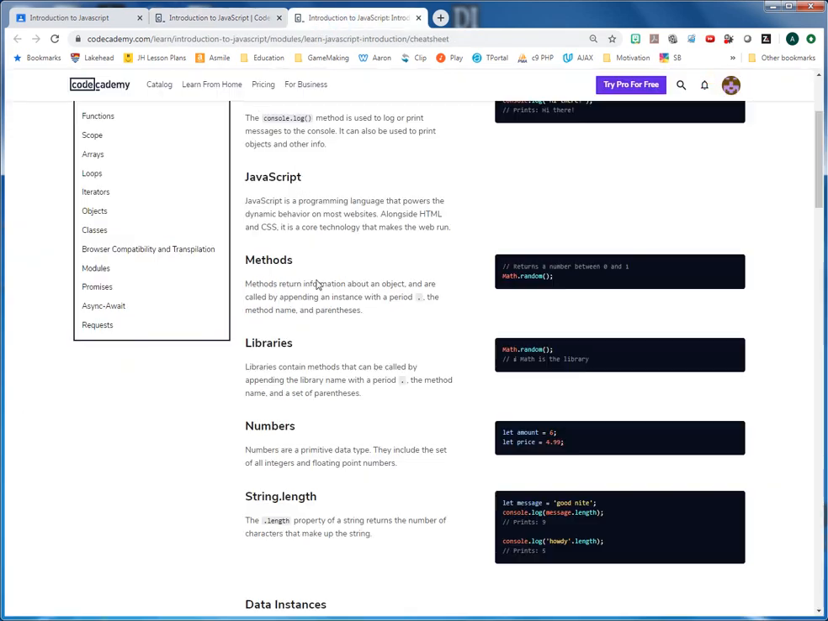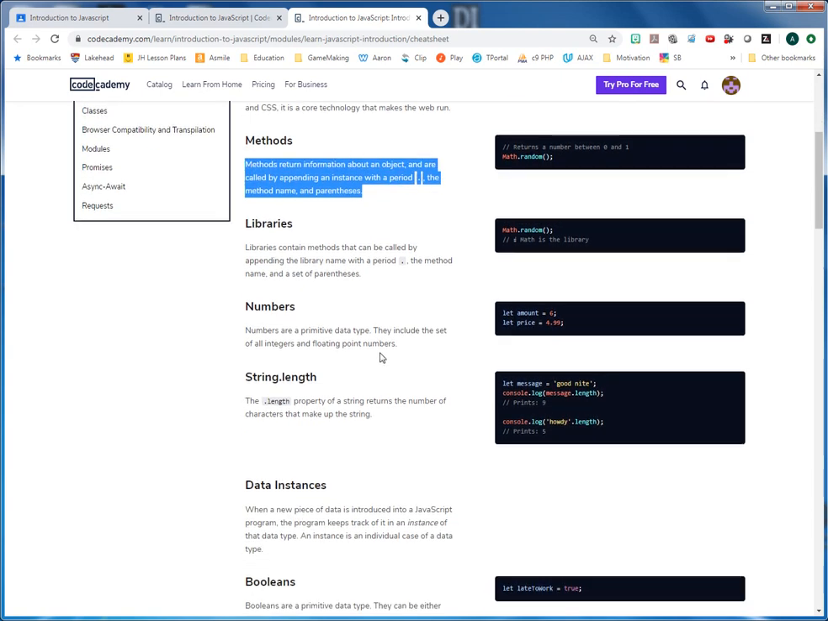I mean, you can use the cheat sheet. Here we go. There's methods. Methods return information about an object and are called by appending an instance with a period, the method name, and parentheses. But I'll tell you, I usually get a notebook and I just write down the really, really important stuff so that I don't have to look it up later.